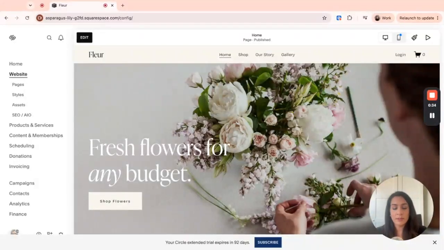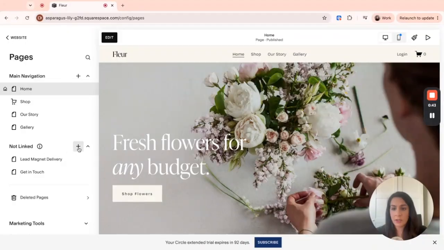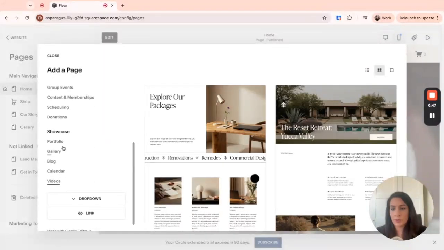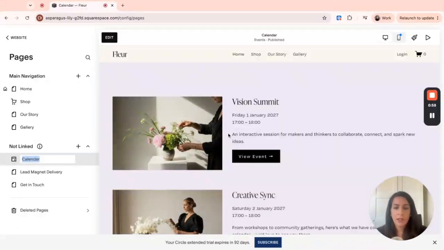So in order to build out an events page on the back end, firstly, we need to navigate over to this left-hand side and select pages. And under the not linked section, click on this plus icon and scroll down to the bottom and you have an option of adding a calendar page. Now, it doesn't matter which one of these you select. I'm just going to select this one. And here it is. This is our calendar page on the back end. I'm just going to rename this events.